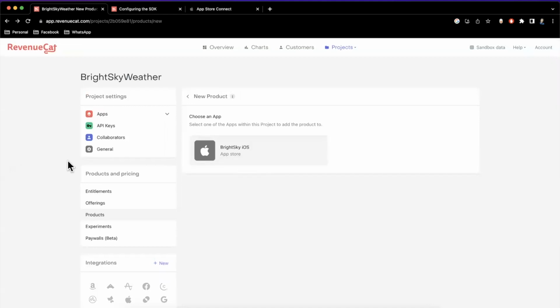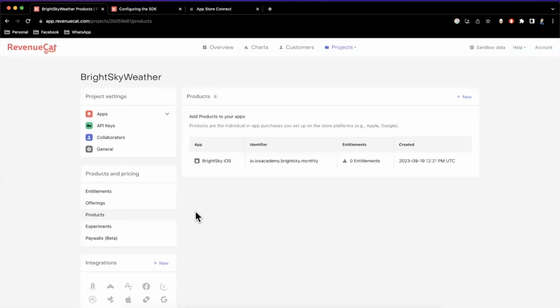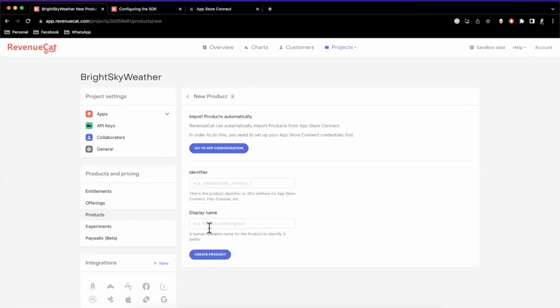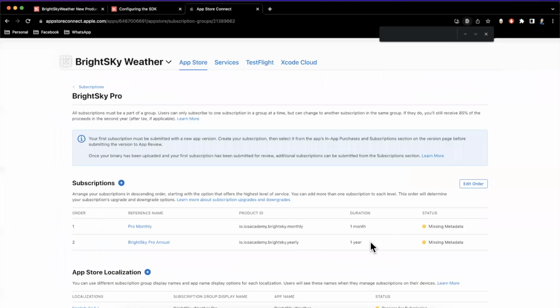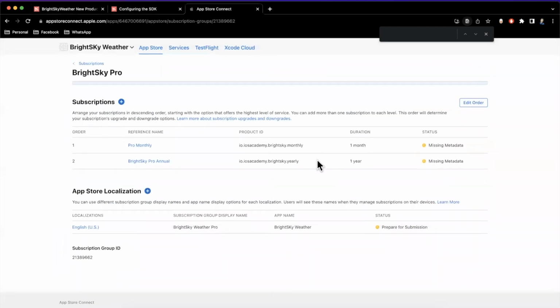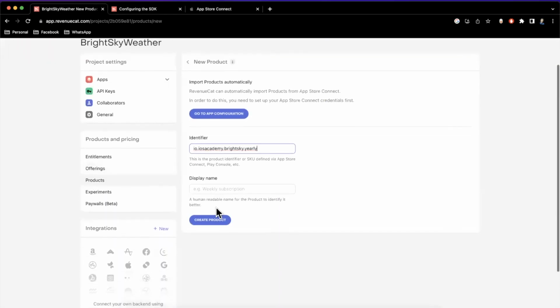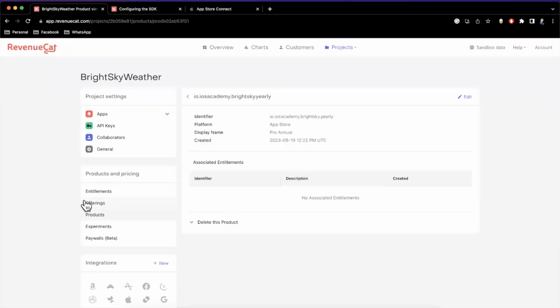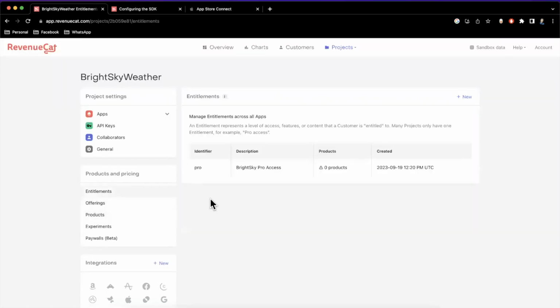So let's come back here. Let's go back to products and we should have our product here. All right, and one more product that we're going to create is going to be for the annual. So we'll copy and paste this again. And I believe I did yearly as the suffix. So let's go back here and just confirm. Yep, it is indeed yearly. And let's give it a display name. This will be Pro Annual, and we can do create product. All right, beautiful. Let's go back to entitlements.